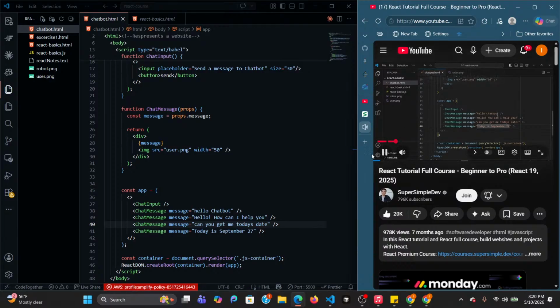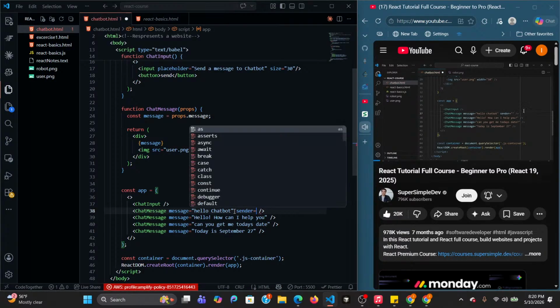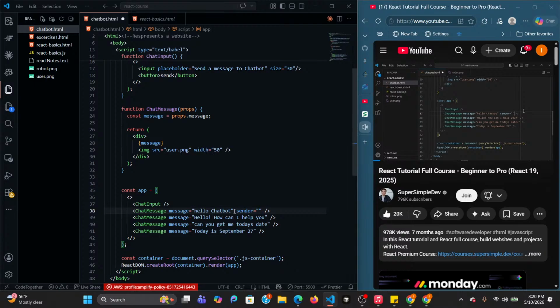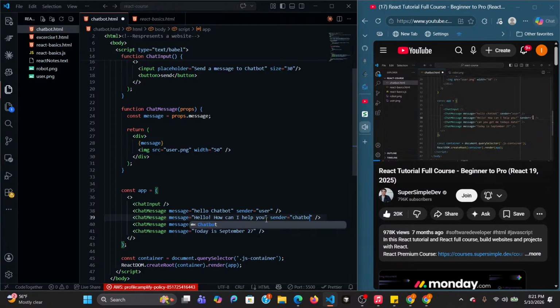And for each chat message, we're going to add another attribute. And let's call this attribute the sender equals double quotes. This attribute tells us who sent the message, and we can use this to determine which image to load and where to place the image. So if we sent the message, let's make the sender the user. And for the second chat message, we're going to add another sender attribute equals double quotes. And the second message is from the chatbot. So let's make the sender attribute the robot.